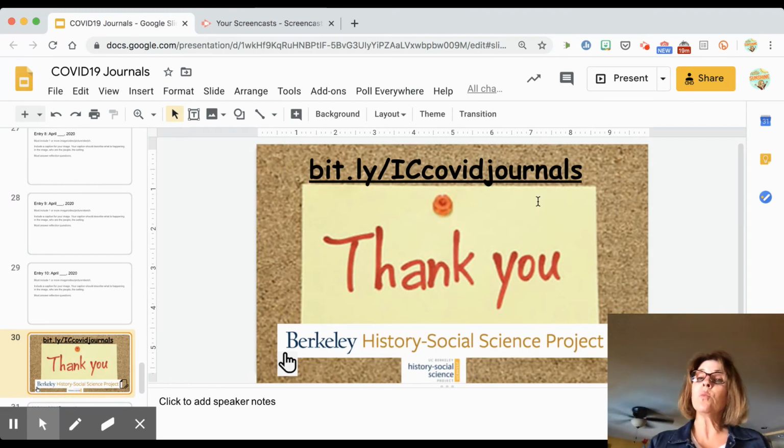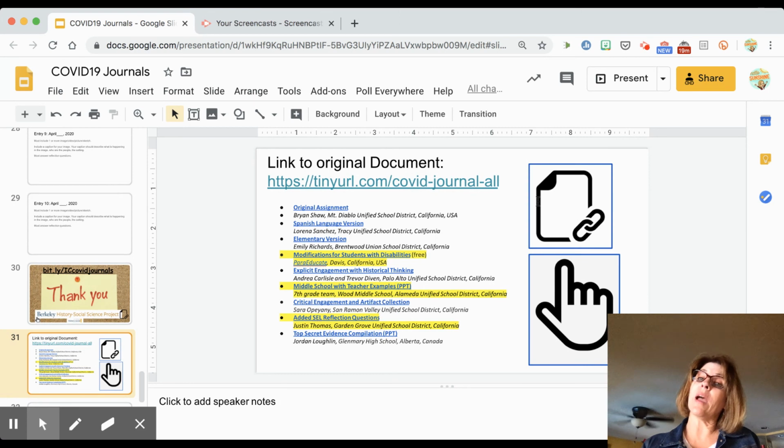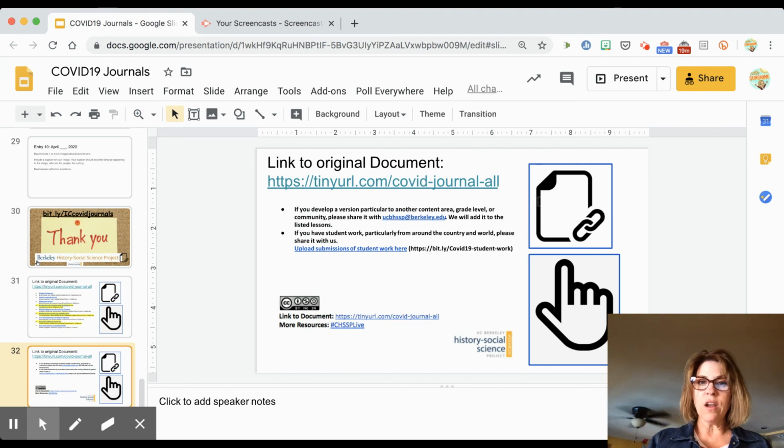So I just want to really give a thank you out to Berkeley, and also specifically the UC Berkeley California History Project and those that they collaborated with. You can see on this is the document as it stands right now. This is a living document. So as people continue to use this, for instance, ourselves, we need to make sure and share our submissions with UC Berkeley so that they can add it to the list. And remember to upload any work that your students do.